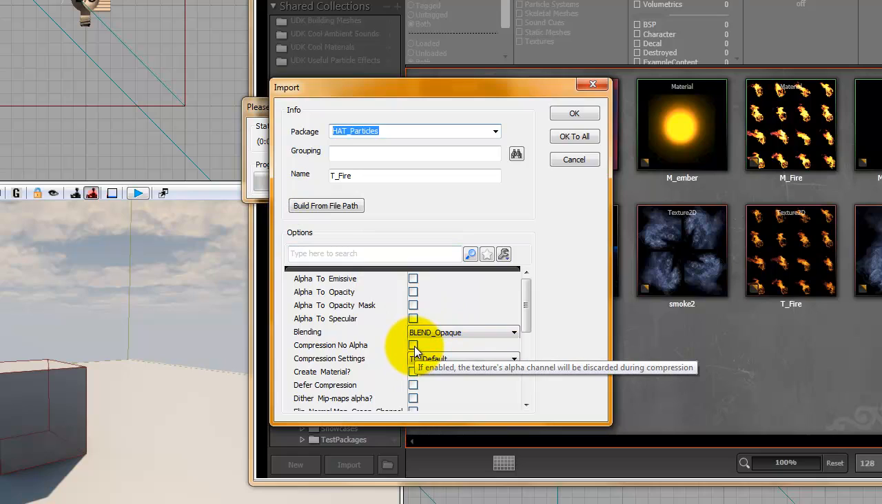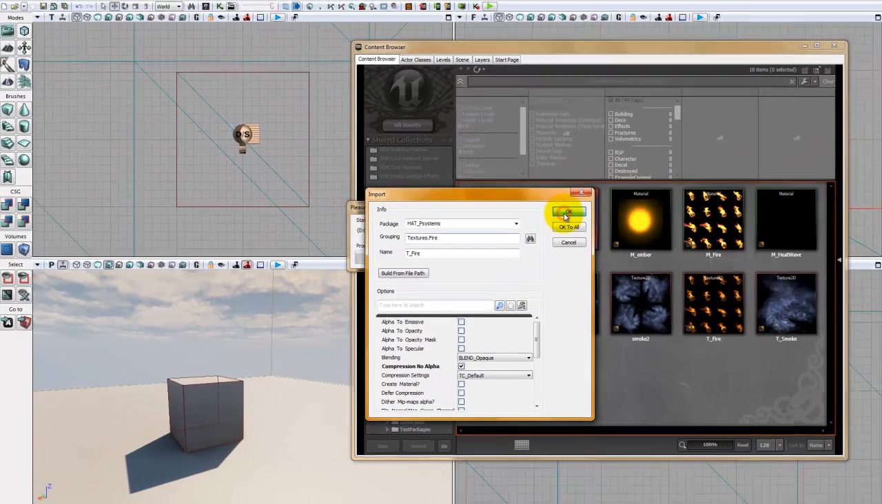Turn on compression no alpha. Package, I'm going to call it HAT, and then P systems. Grouping, I'm going to set to textures, then period fire. And name should be T_fire. Go ahead and hit OK.